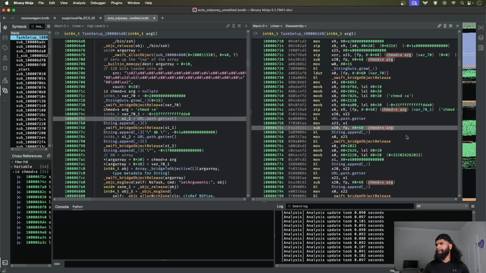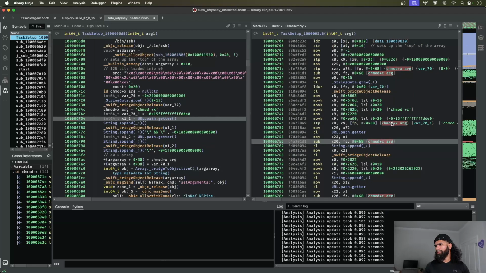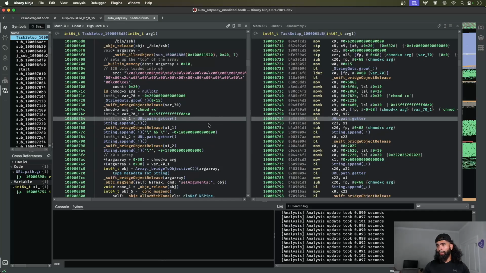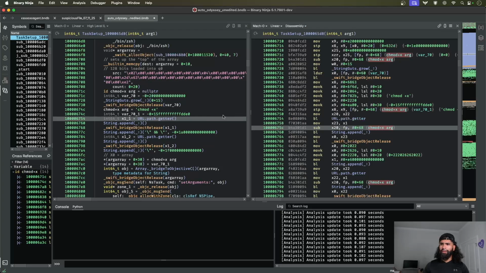And when it gets added down here, let me make sure. Yeah. So let's look at that really quickly. How do we know that the url.path.getter is used here? And how do we know that the string.append is applied to the chmod string? That's where self comes in Swift, which is an interesting concept, but it doesn't really show up here in the decompilation. And self is used within the register x20.